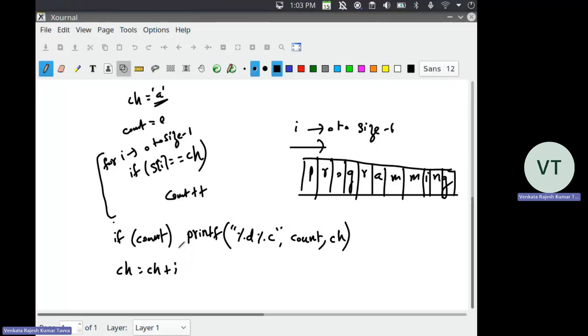No, he is saying ch plus I. I am asking about that. It is not ch plus I. Ch is A. It should move to B. Just increment it by one. Just say ch plus plus. That's all. But this entire thing should be put inside a loop, right?